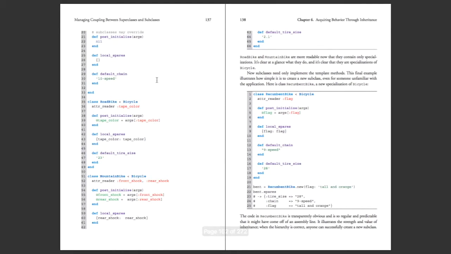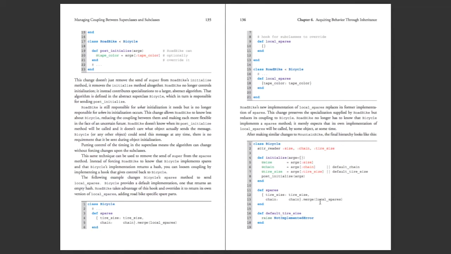In the case of road bike, local spares has tape color. In the case of the recumbent bike, local spares is the flag. And when it goes back to bicycle, it'll merge whatever came from that method in with tire size and chain.